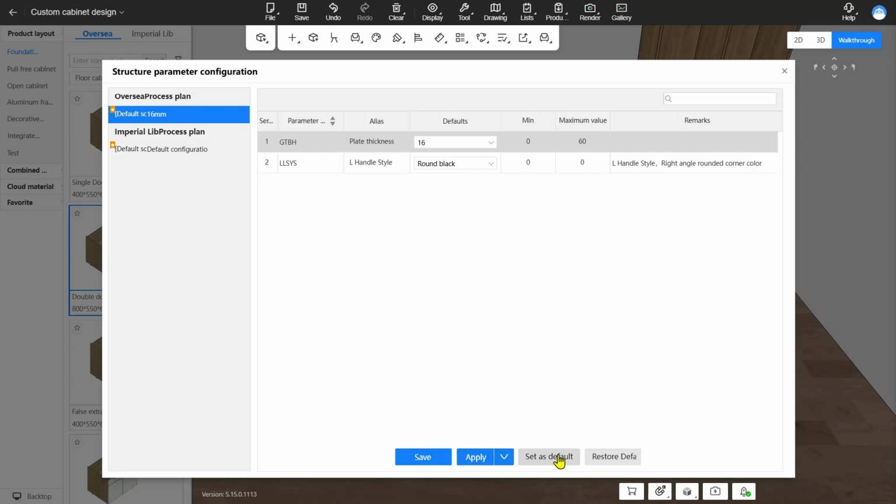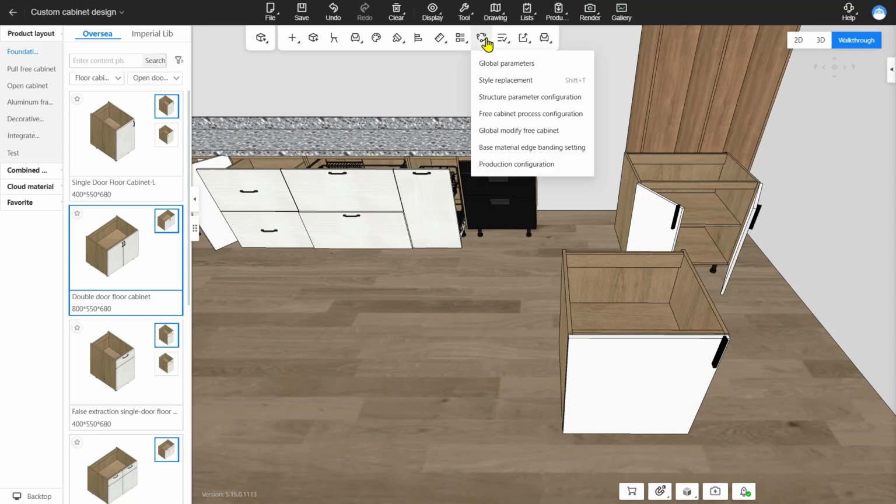Then the next time when you drag and drop out the cabinets from your enterprise library, it will read the structures and the parameters from the scheme that you set as default. So let's close this and see the next function.